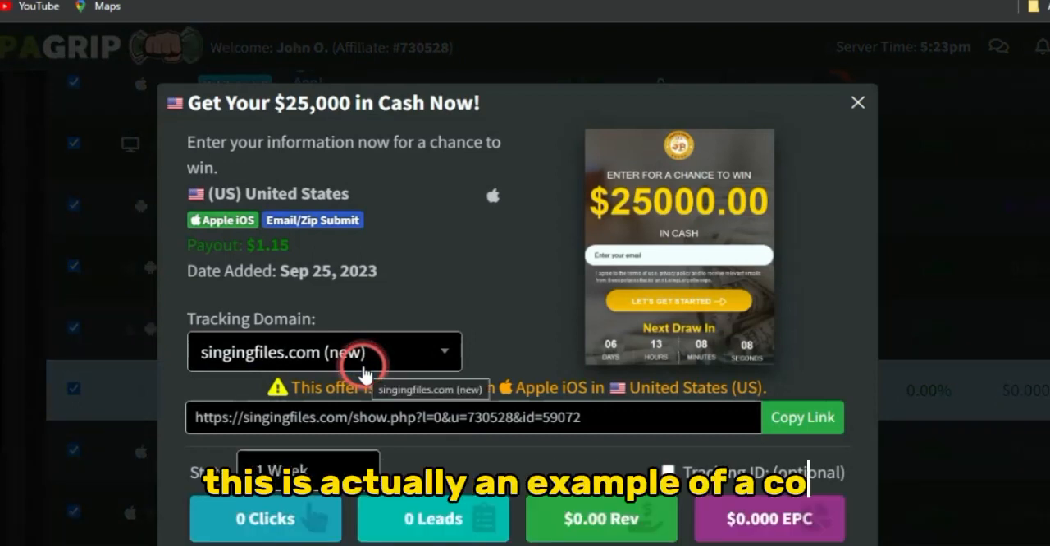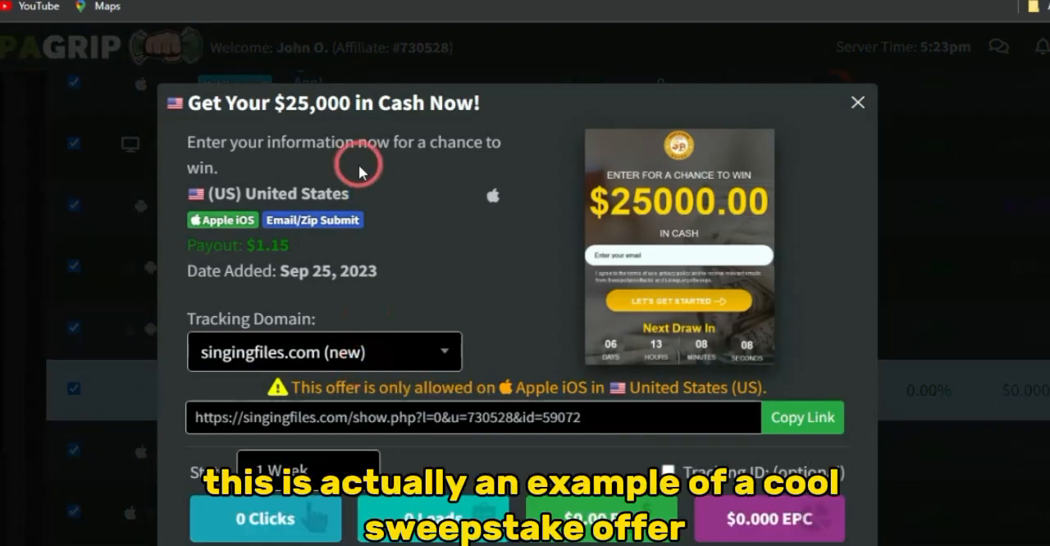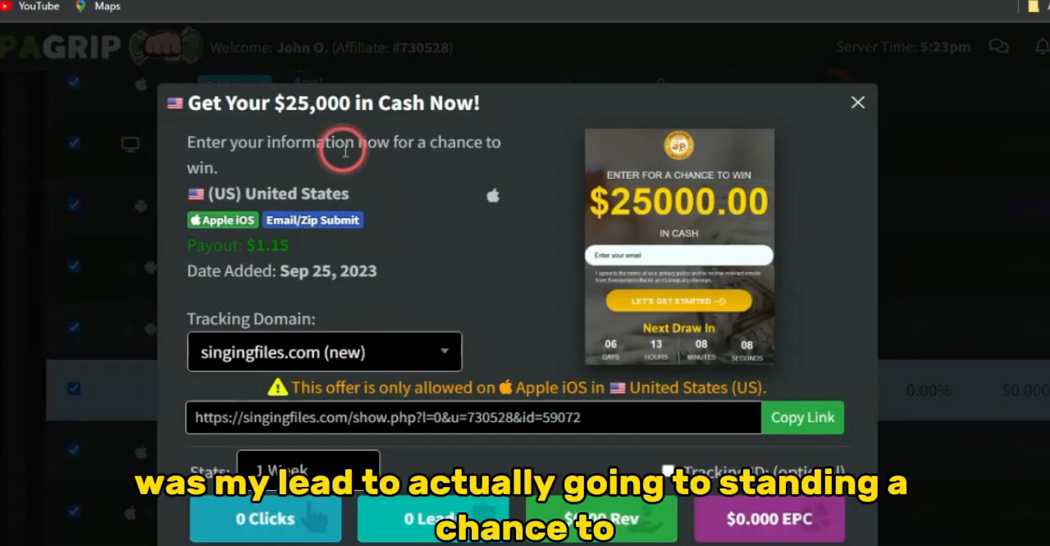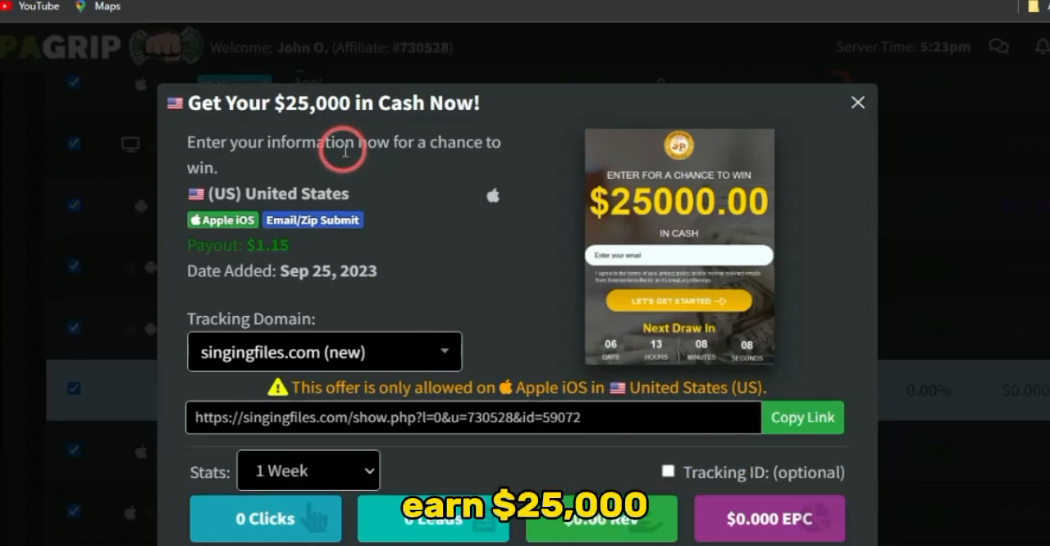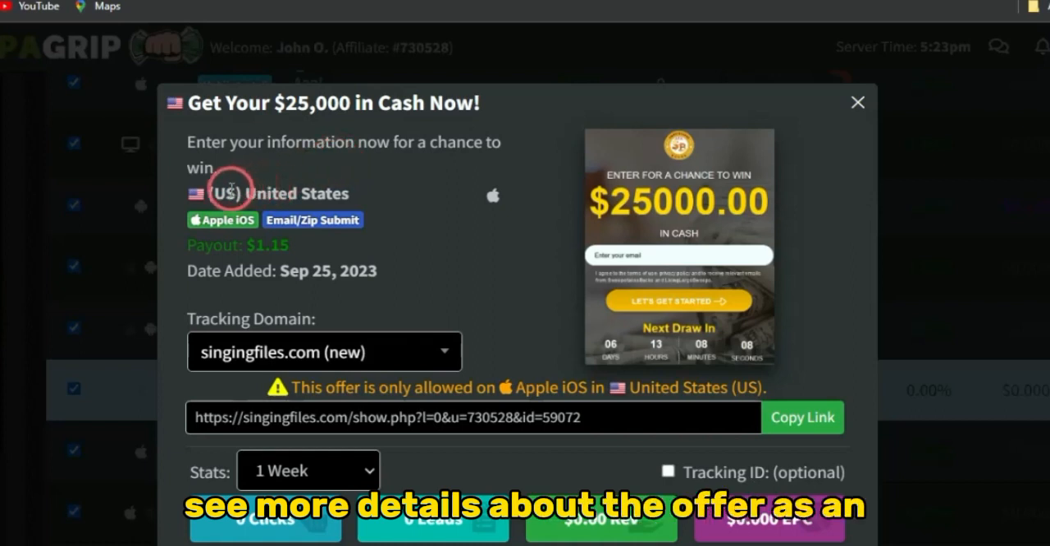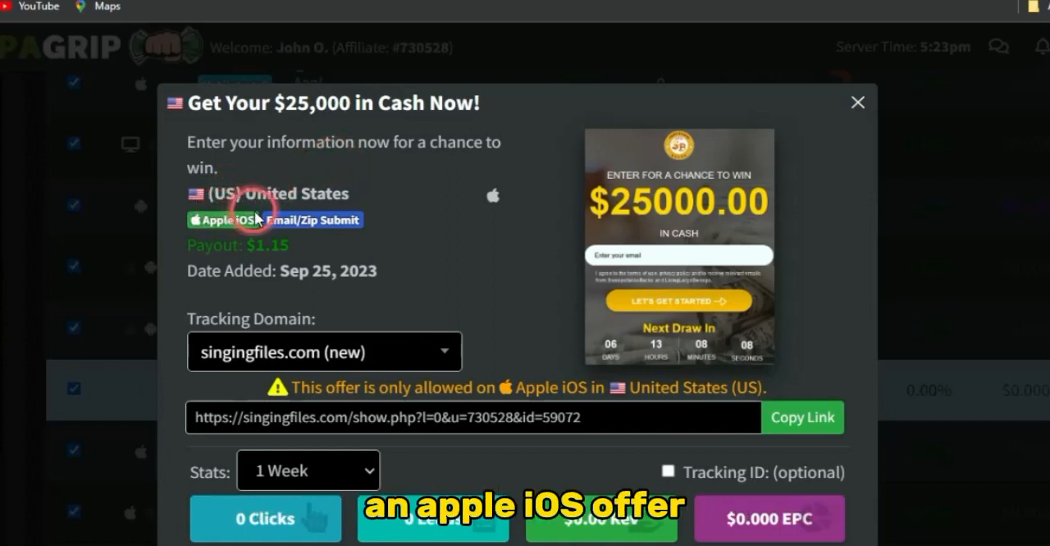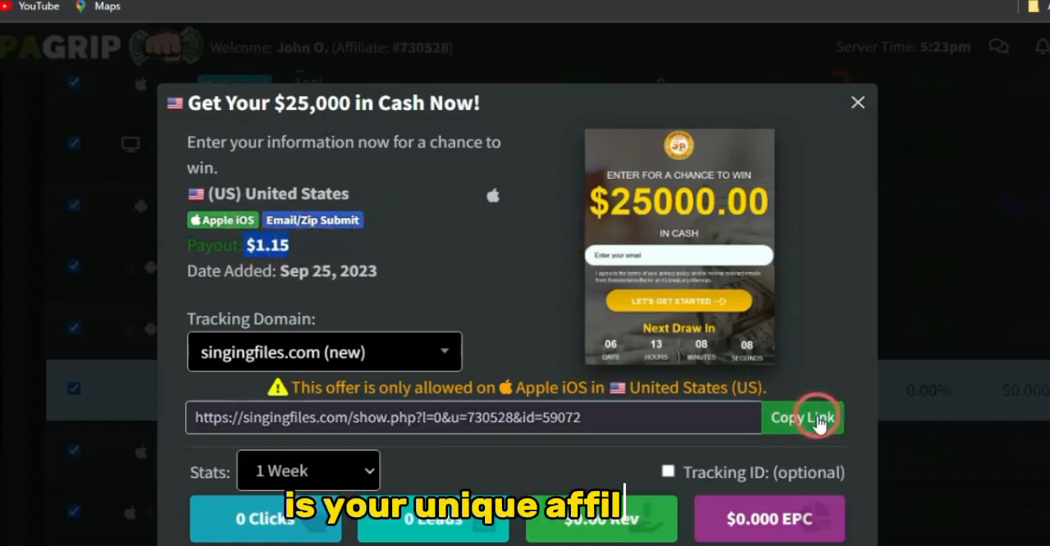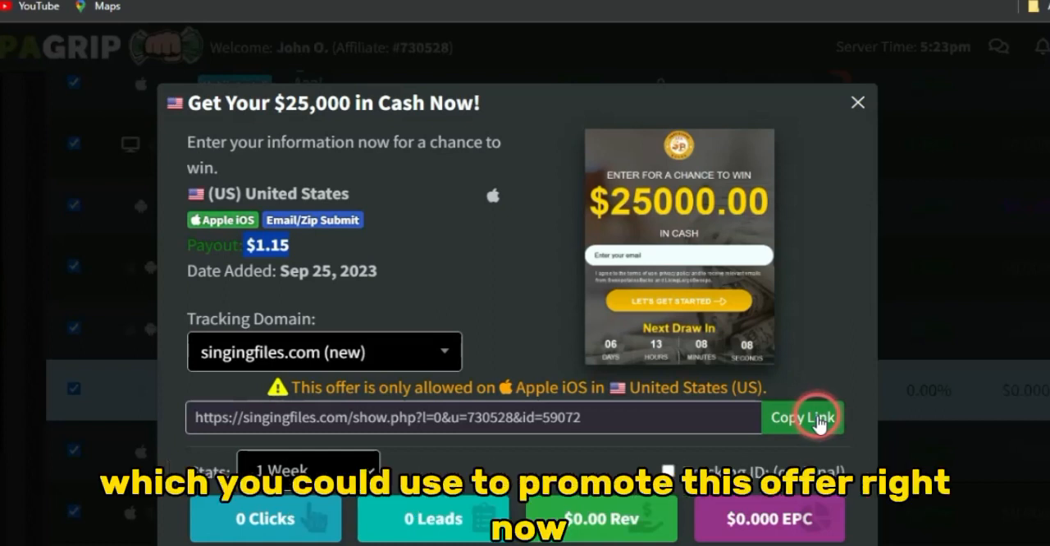This is an example of a cool sweepstake offer for my leads to stand a chance to earn $25,000 in cash. You can use this to your advantage, and you can see more details about the offer. There's an Apple iOS offer, also an email and zip submit offer. The payout of the offer is $1.15. Here's your unique affiliate link which you can use to promote this offer.